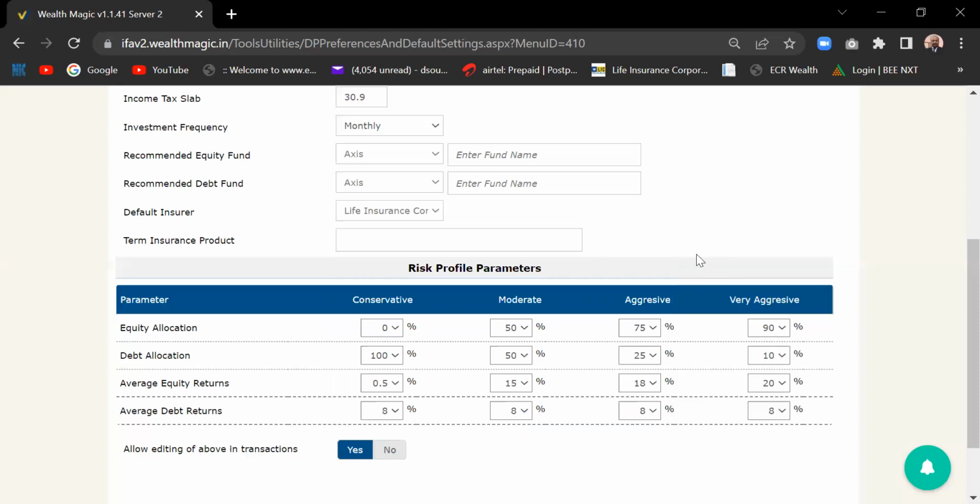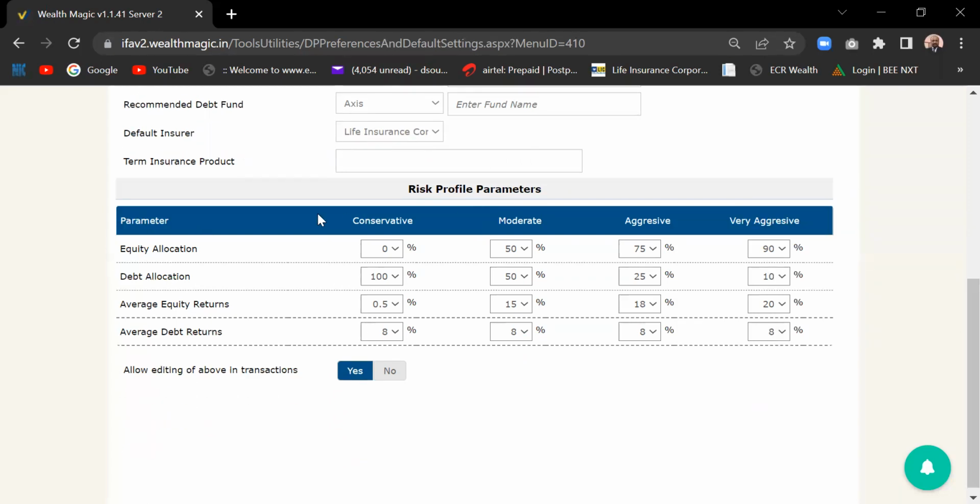Now, let us go down and understand what exactly the risk profile is. Whenever I go into the pre-sales part tomorrow, I'm going to show you that the customer risk profile is important. Whenever the risk profile matter comes, the setting has to be done here. Now, there are 4 types of risk profile. One is conservative, second is moderate, aggressive, and very aggressive. This is what we have defined.